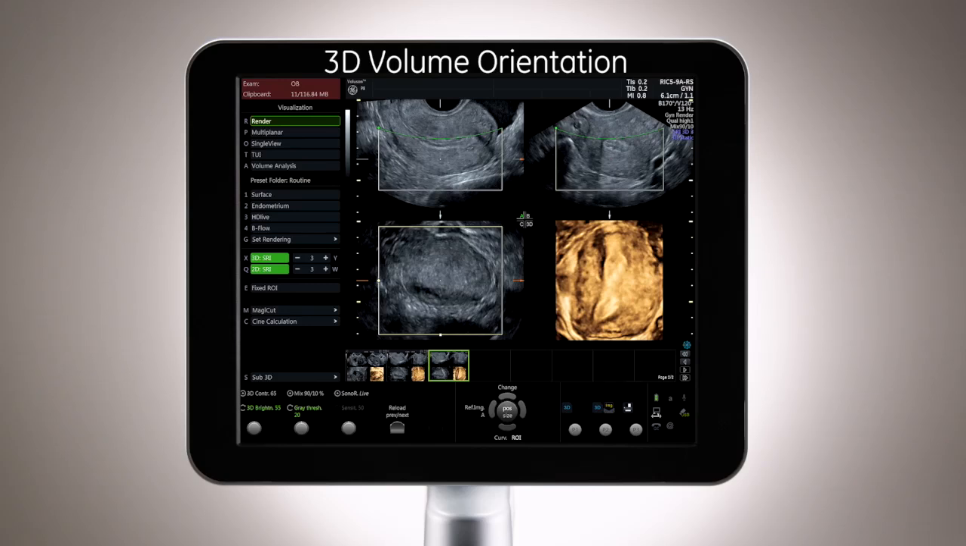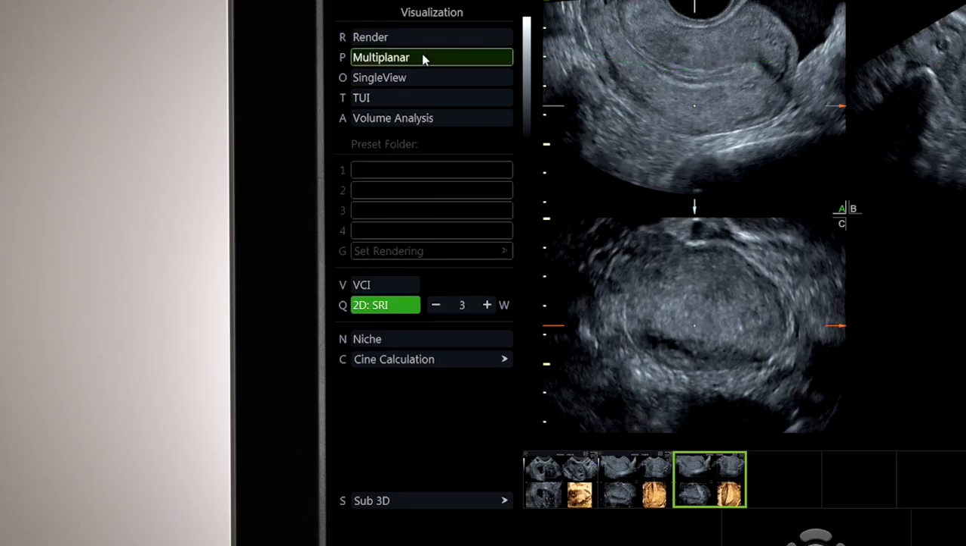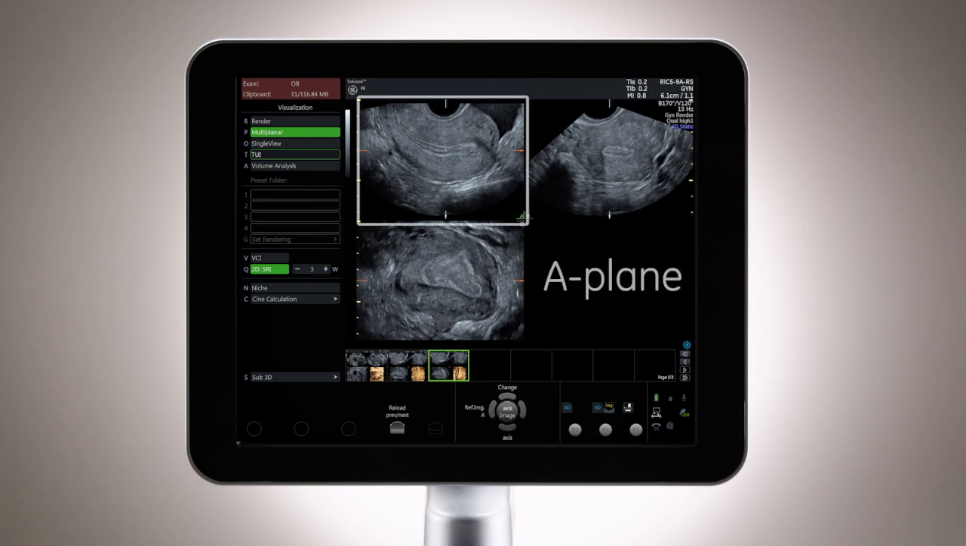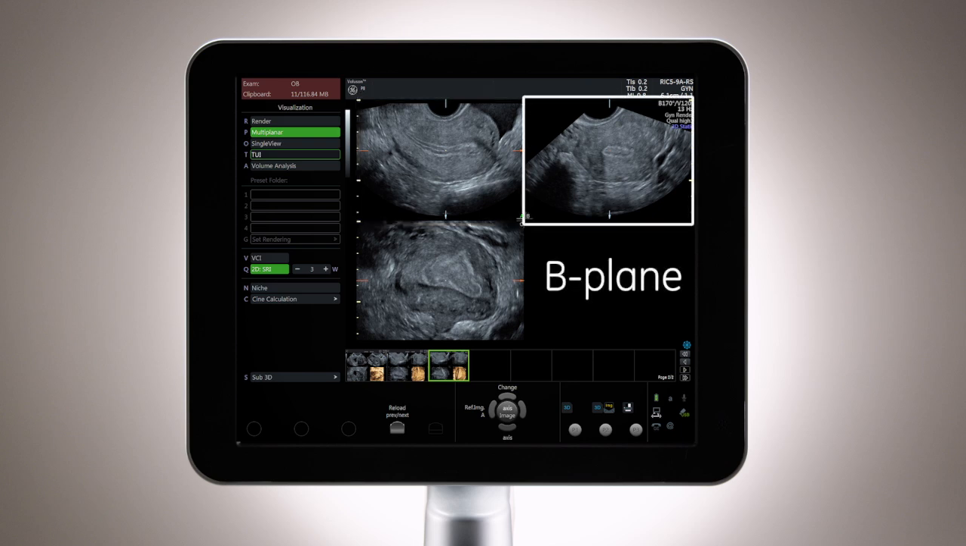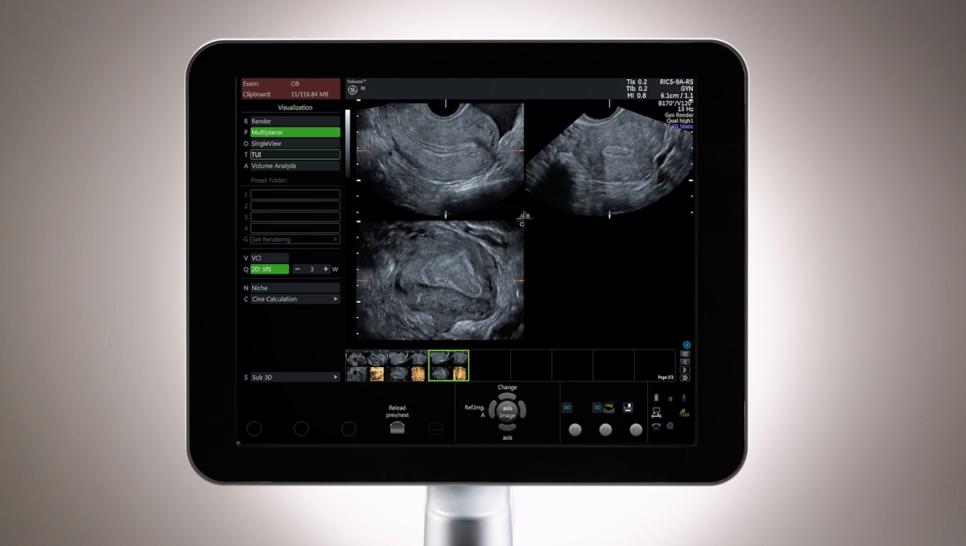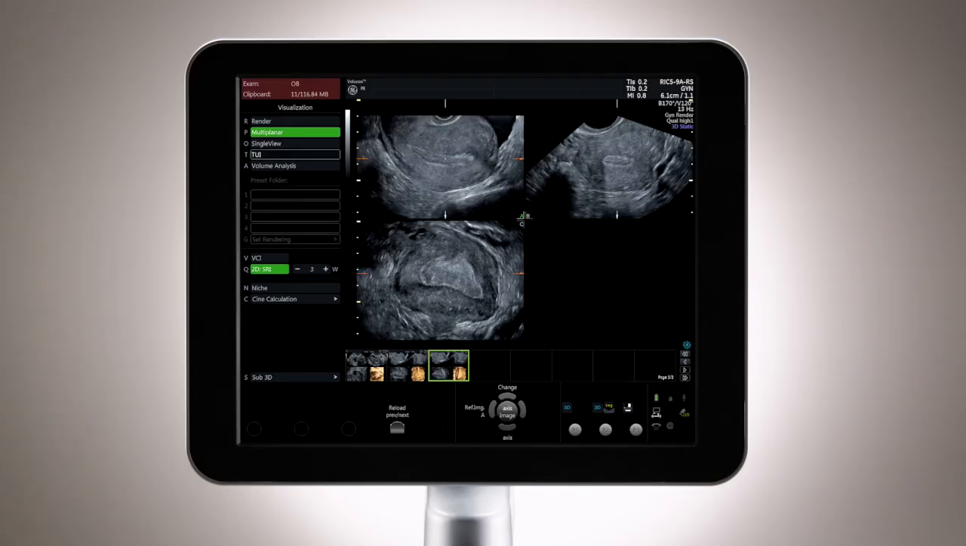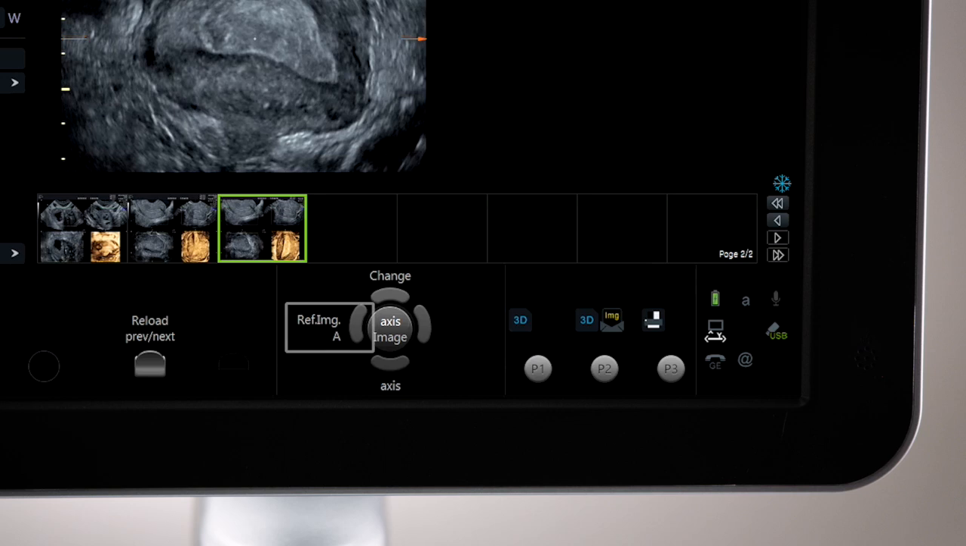To concentrate on the sectional planes, remove the rendered image by selecting Multiplanar from the display menu. In this quad display, the upper left image is known as the A plane, the plane of acquisition. The upper right image is known as the B plane, which is 90 degrees orthogonal cross-section from the A plane. The lower left image is known as the C plane, which is 90 degrees orthogonal in the horizontal direction of the A plane. The parallel shift control knob will pan through each of these planes to evaluate the anatomy in more detail. Select the reference image by using the trackball keys.